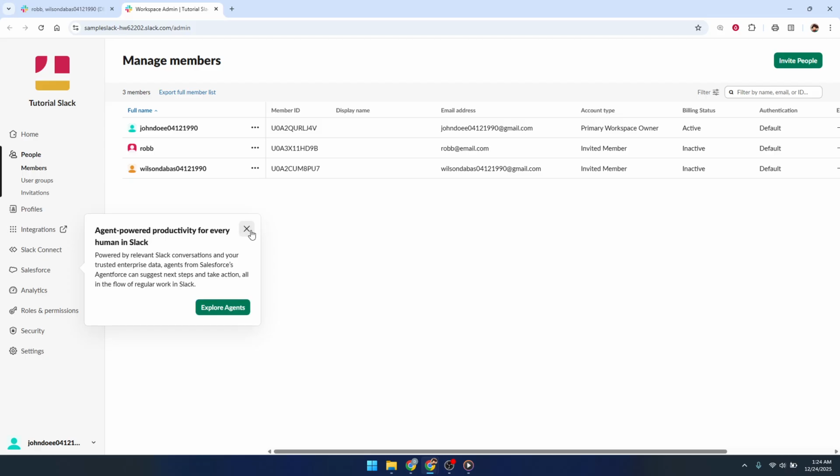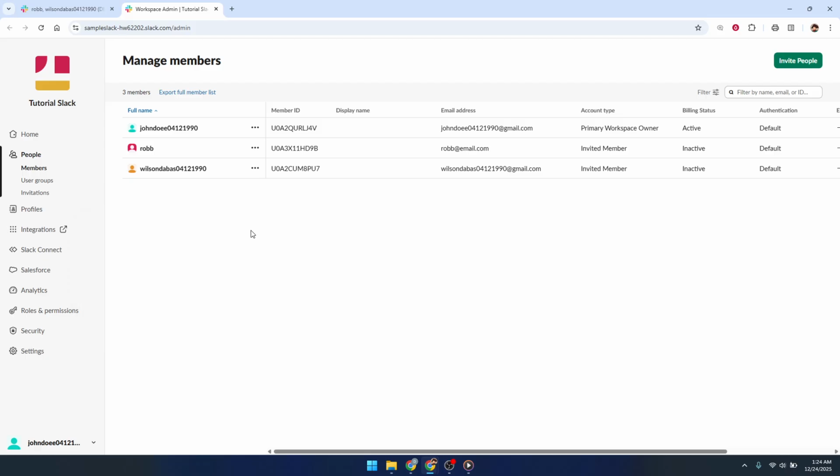Once you're on the Manage Members page, you'll see a list of all the people in your workspace. There's usually a search bar at the top, which is helpful if you have a large team. Start typing the name or email of the person you want to remove, and Slack will narrow down the list for you. When you've found the correct person, look to the right of their name.